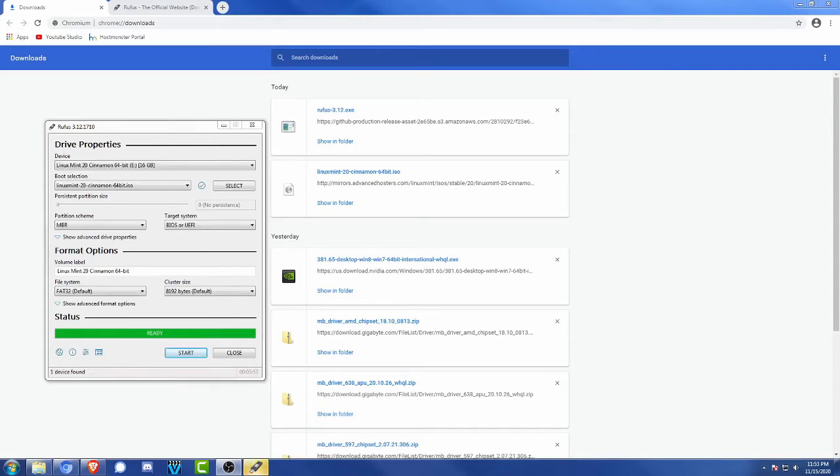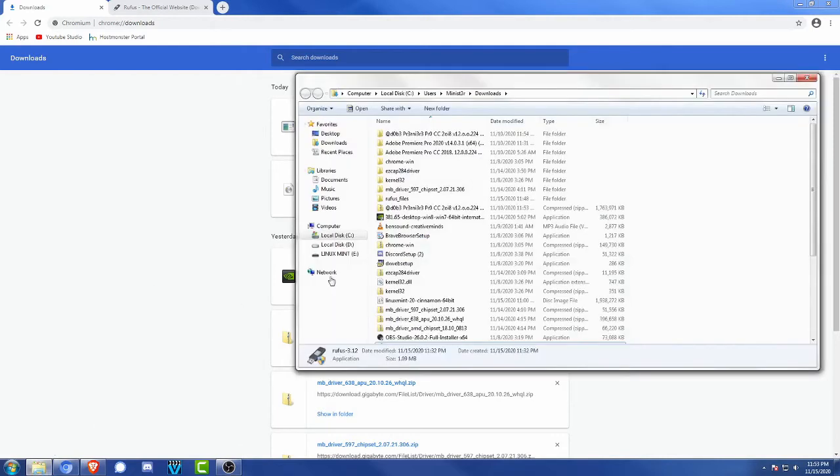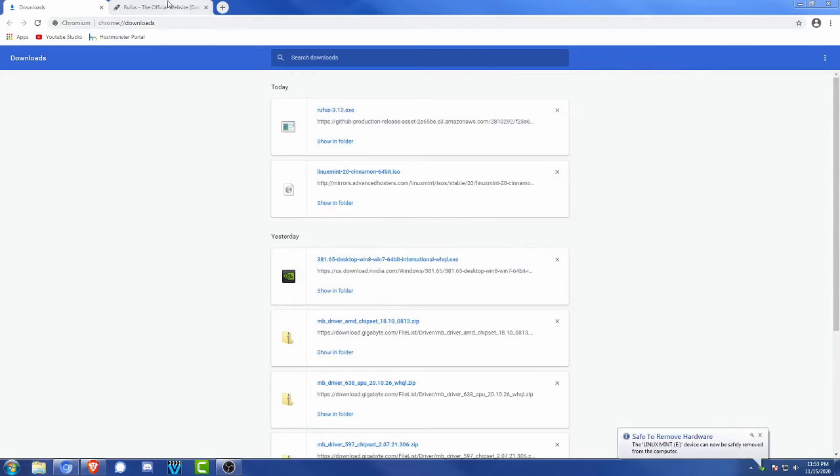Alright guys, it finished installing. So the next part, now you have a bootable image. You can close out of Rufus. You can go in here and eject your Linux Mint USB drive. And the next step is you're going to have to reboot, and you're going to have to boot into this device.